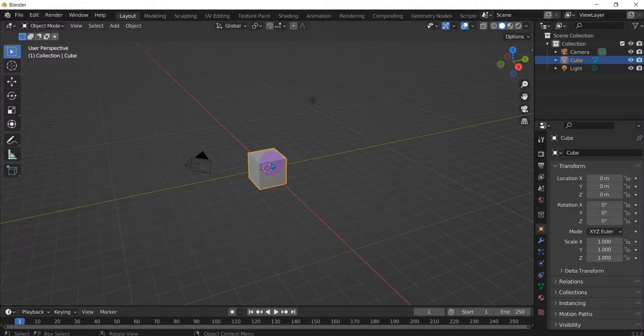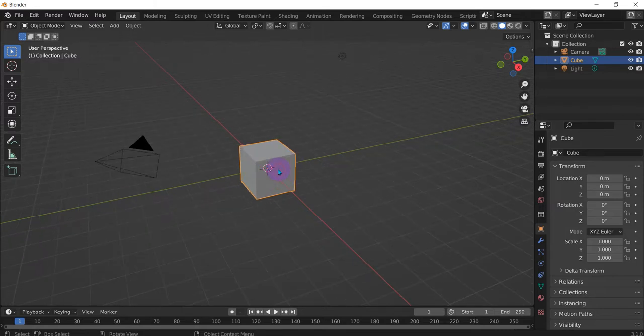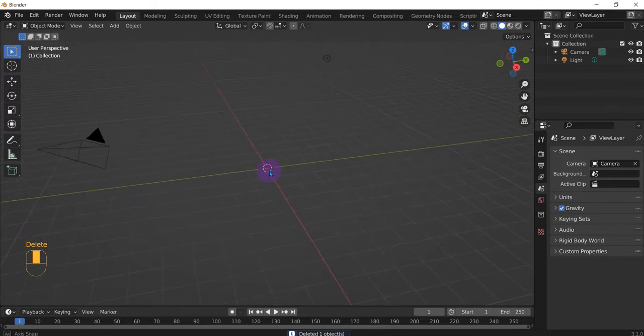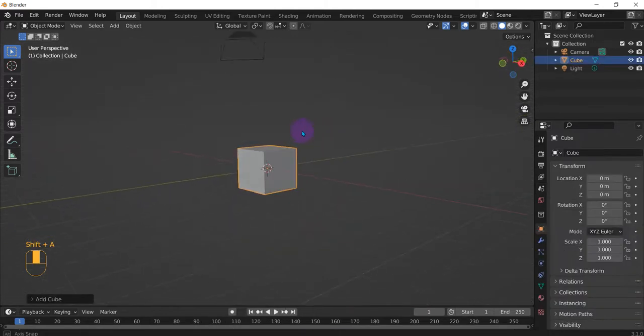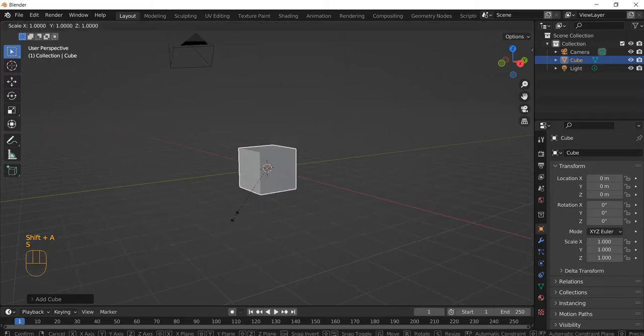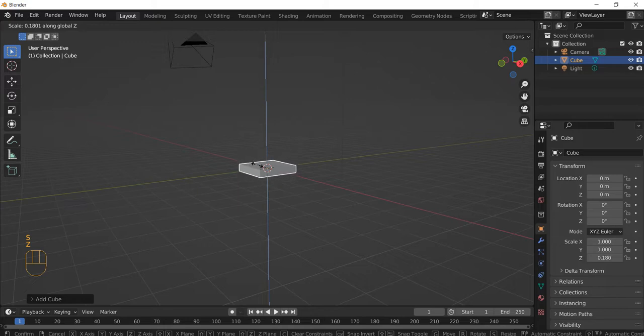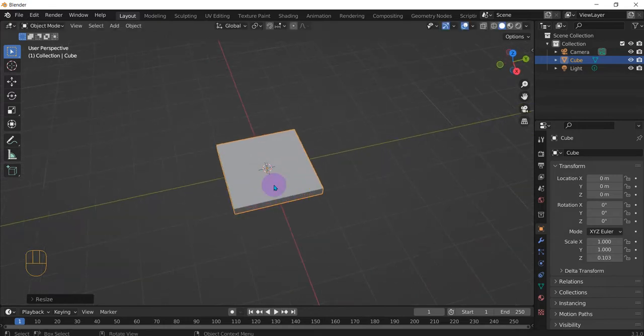For this Blender how-to video, we're gonna show how to create simple plate armor. So it's gonna be pretty fast. Delete that. Shift A, create a cube. Put S C. Make it pretty thin like that.